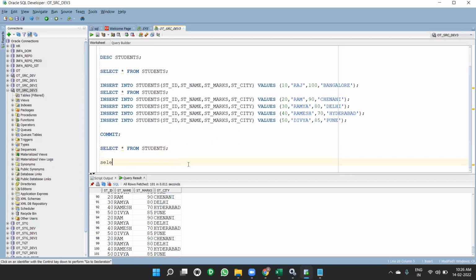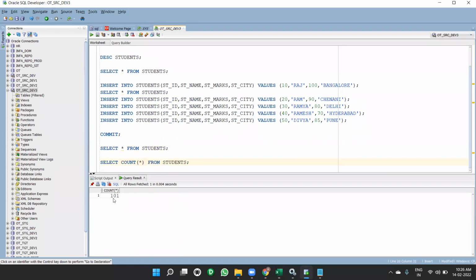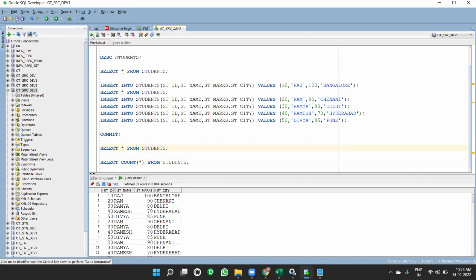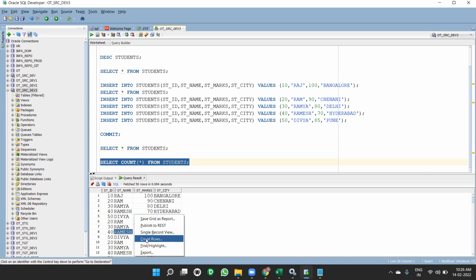Select, either small or capital, not a problem. Select count star from table name. Check how many records are there. Total number of records is 101. Yes or no? To see the count of the records, one way is you use the command select count star, or right click on this table. Are you seeing count rows?